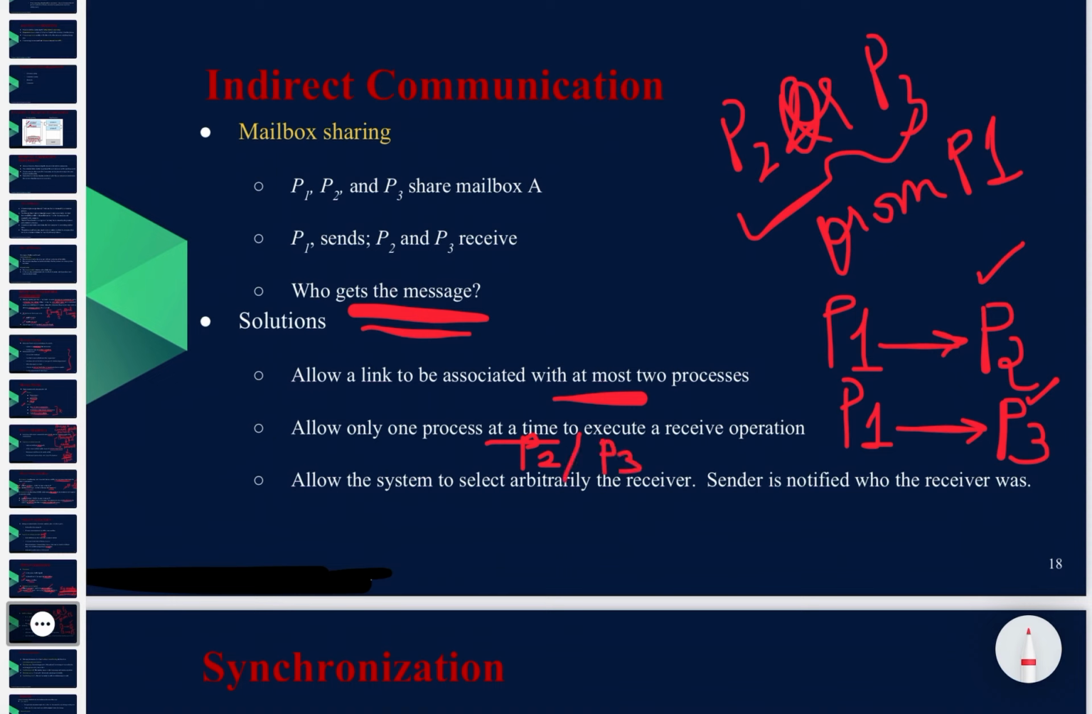Allow the system to select the receiver arbitrarily. The sender is notified who the receiver was. So it can arbitrarily select either P2 or P3, and the sender will be notified. The sender will be told whether the message has been received by P2 or by P3. It will be told about who received the message. So the sender will come to know, but you allow the system to choose arbitrarily any of them.